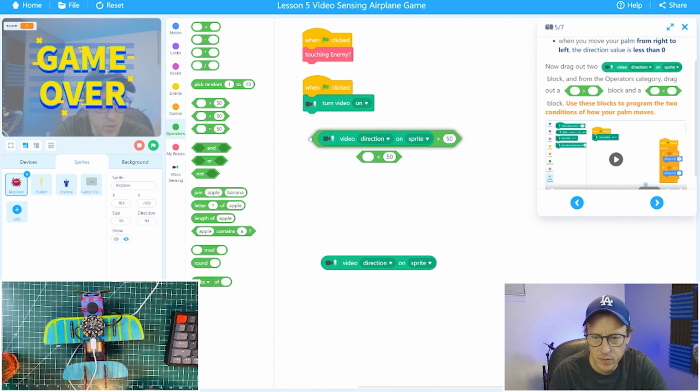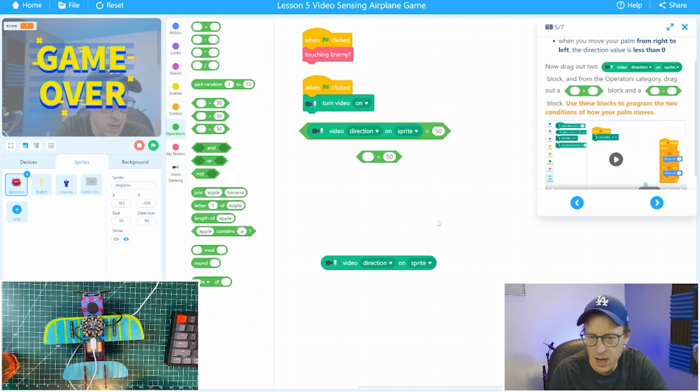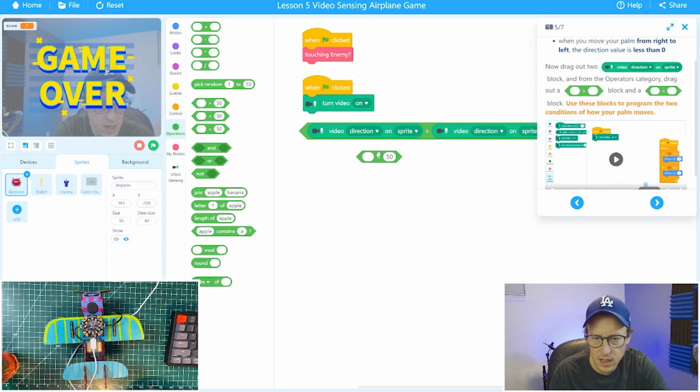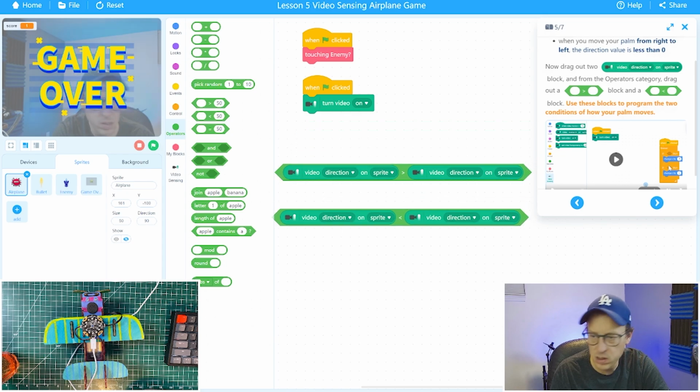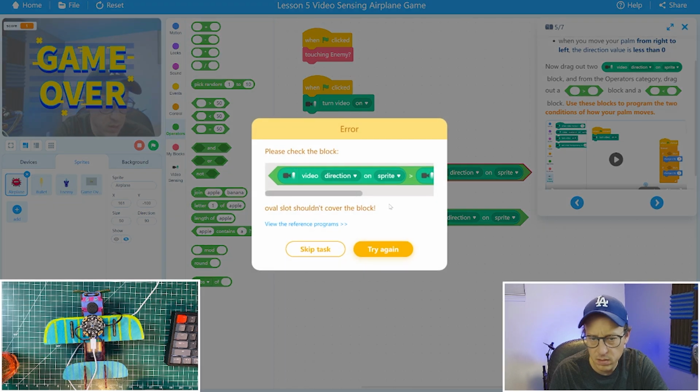So if my move direction on Sprite, it didn't tell me how much to do. So, and I can do this. I can get this one then, and I'm just going to duplicate this, and I'll put it down here and down here. And I'm guessing on the next frame, it's going to tell me exactly how I need to change these to make them work. So let's go to the next frame and see if it does it. Oh, it says it doesn't like it. All right, so please check the block, oval slot shouldn't cover the block.